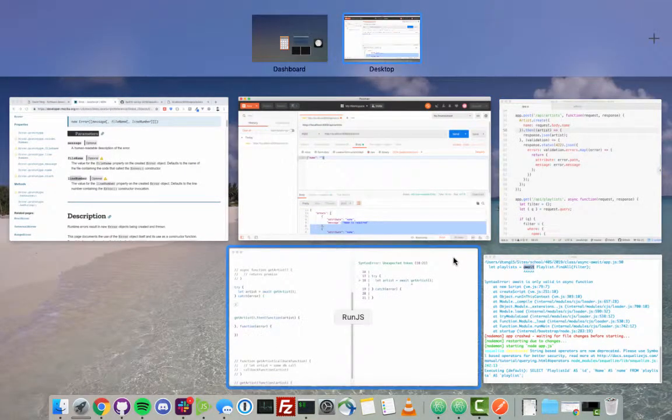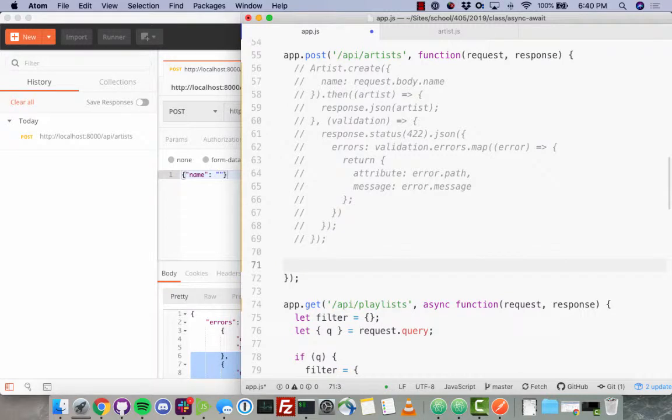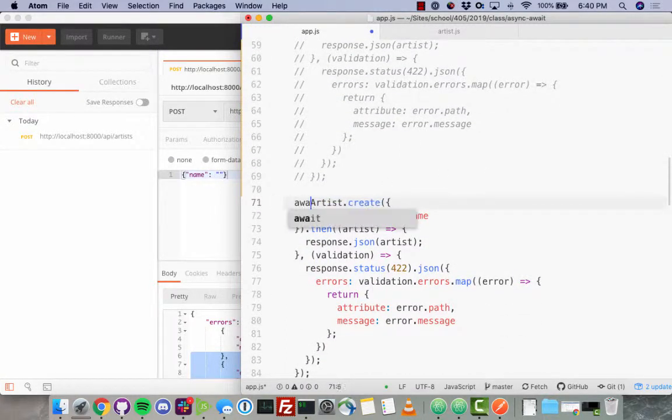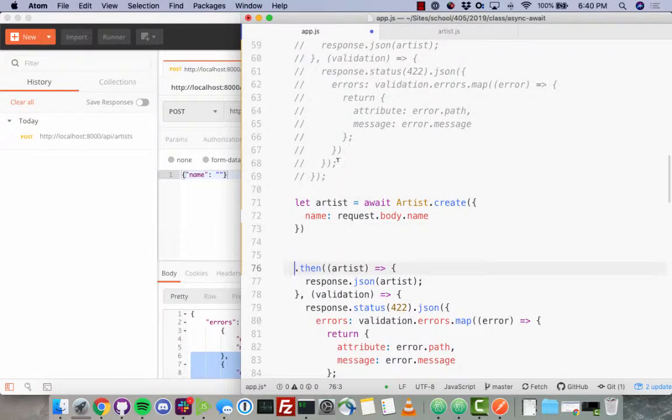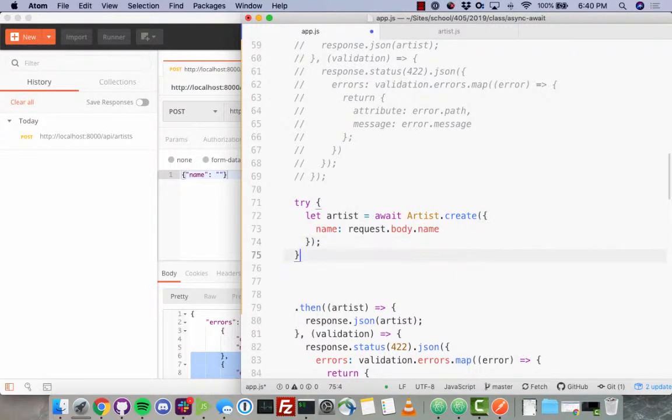All right, so let's go ahead and do this one. I'm going to copy out this code and just comment this out. I'm going to repaste it. Okay, so the first thing is I will tag this as async. And then I will say await artist create, and I'll say let artist is equal to await artist. So let me break this up. The first thing I'm going to do is wrap this up in a try catch block. So I'll copy this and paste that there. I'll say catch error.